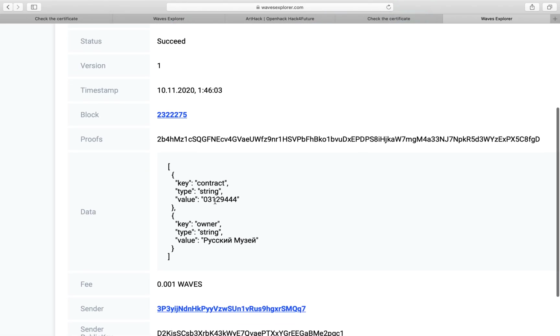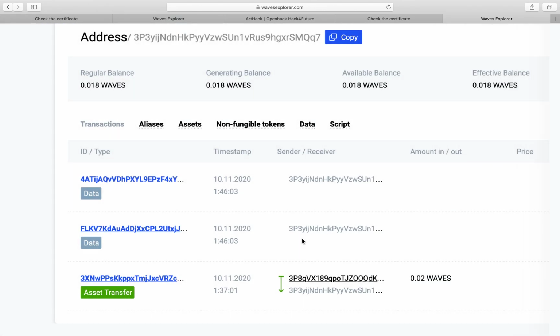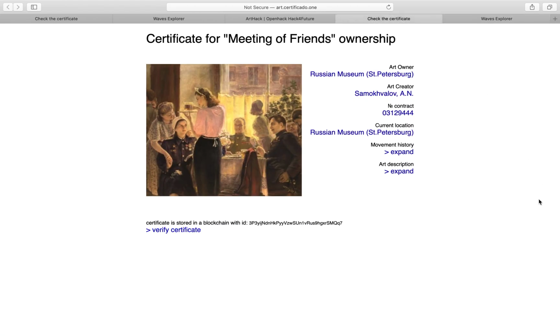So here we see that we have a new contract with this number that moved this picture from the author to the new owner, Russky Muzey, that's the Russian Museum. And if we want to send this picture somewhere to another place, we just send another transaction. This allows us to transparently follow the picture, and every participant, any citizen, can take a look at any time and be sure that he has an original picture in front of him.